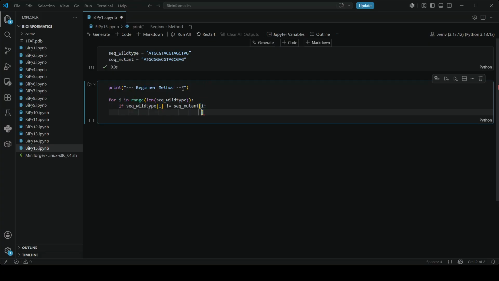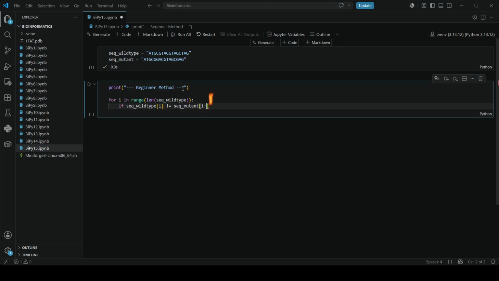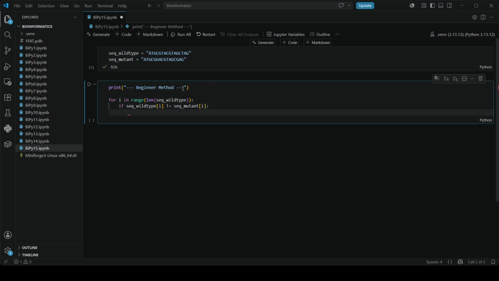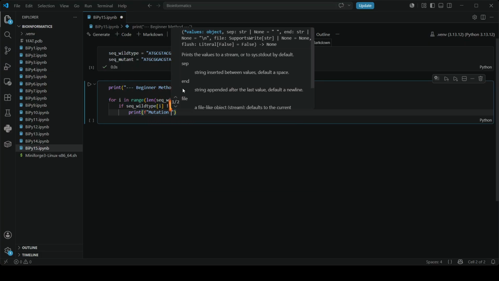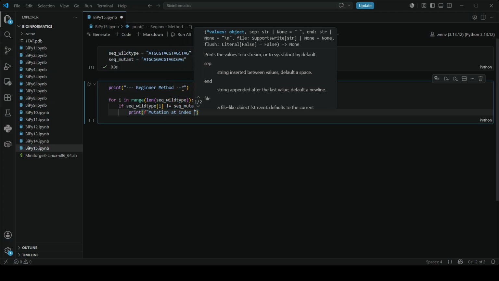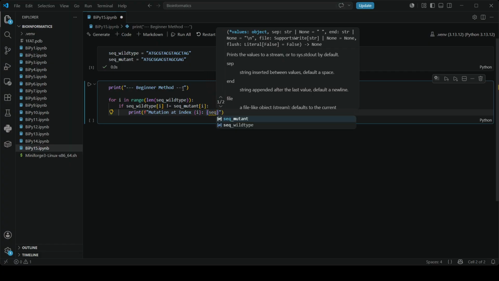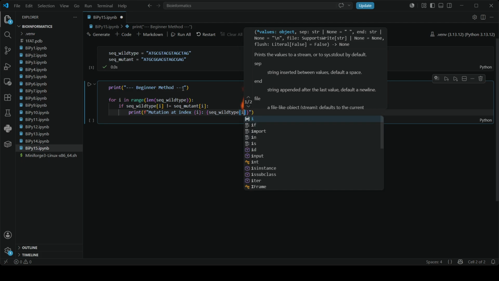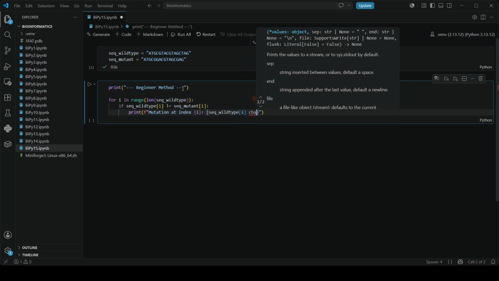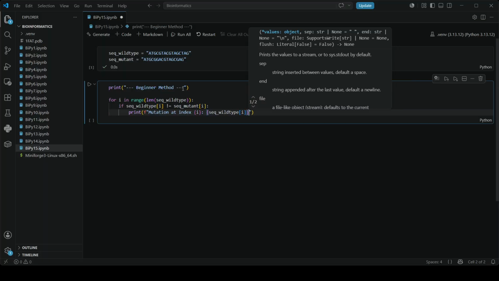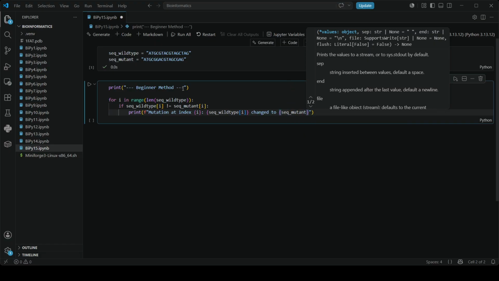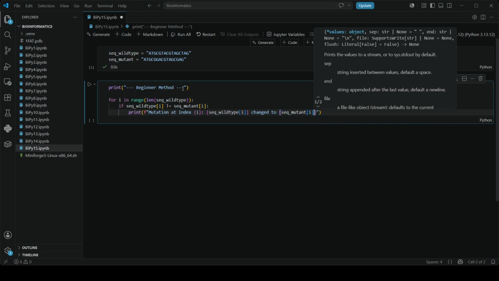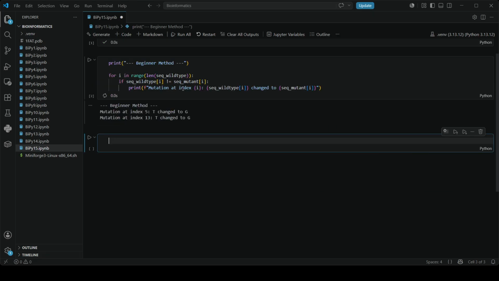then we need to close this. What we will print is mutation at index i is equal to sequence wild type i, change to sequence mutant i. And let's run this, and this works.